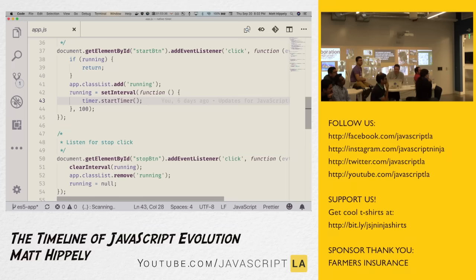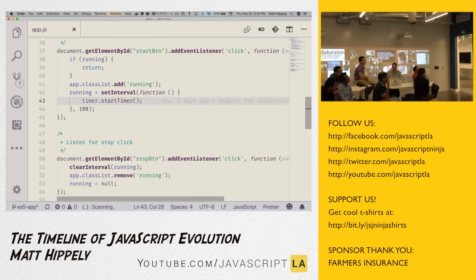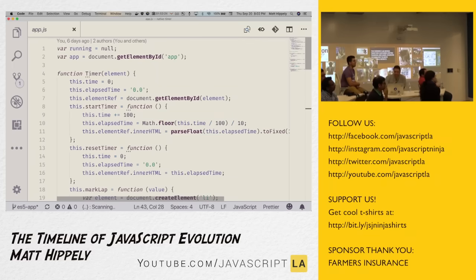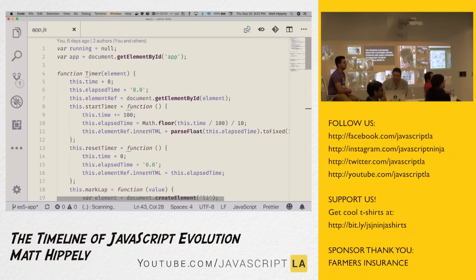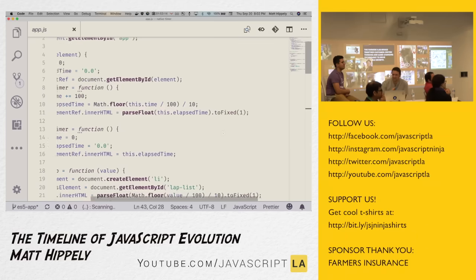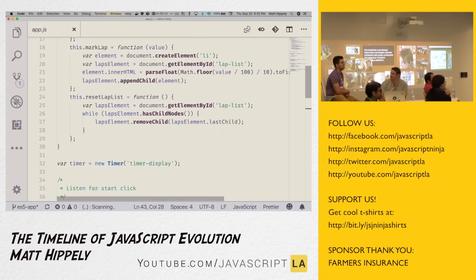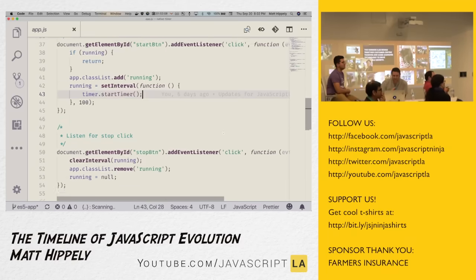And finally, it sets an interval that calls this start timer function every 100 milliseconds. And if you remember that timer function, all it's doing is looking at what the current time is, figuring out how much time has passed, and kind of formatting that number a little bit so that we can have a decimal in our user interface.